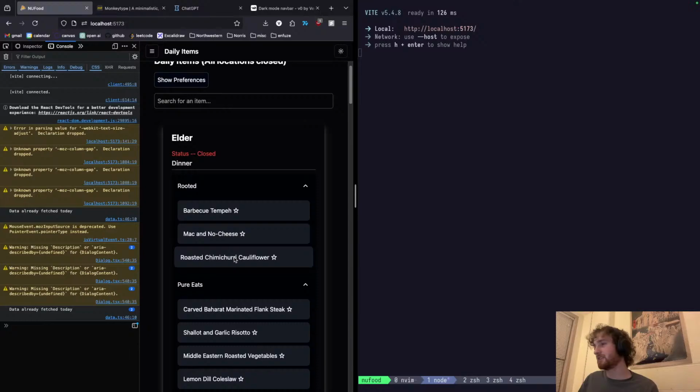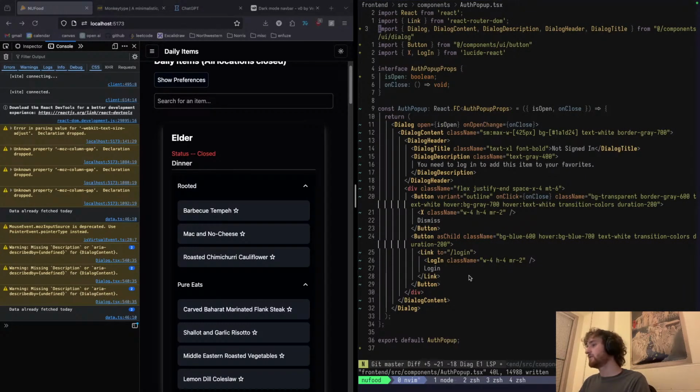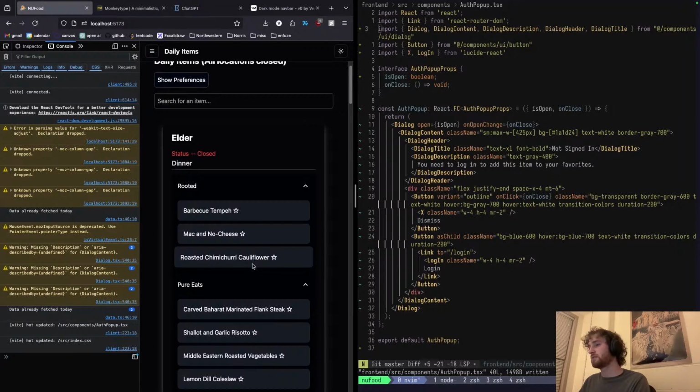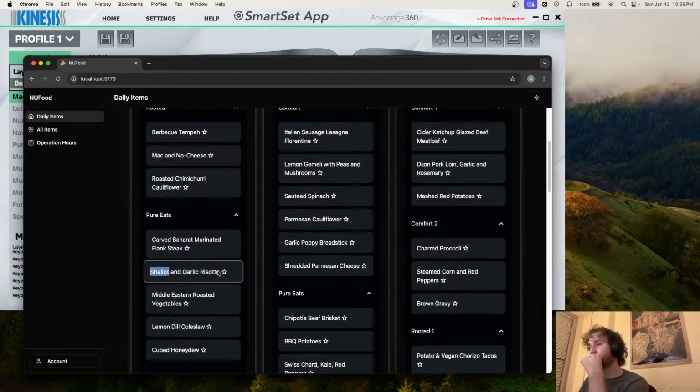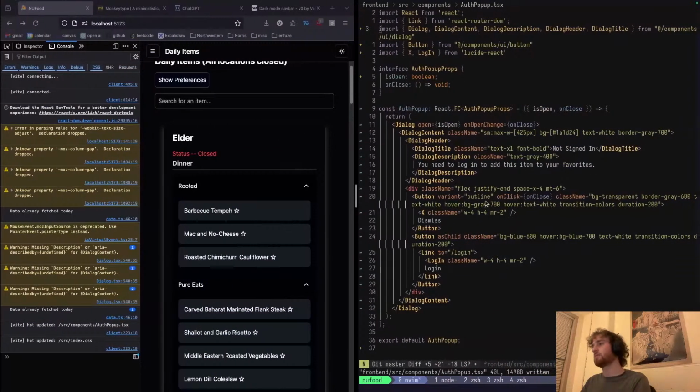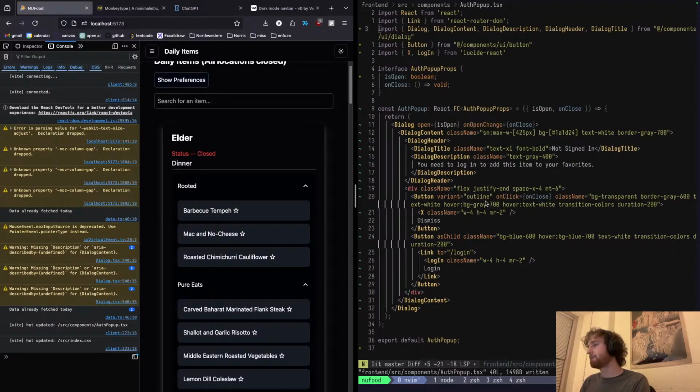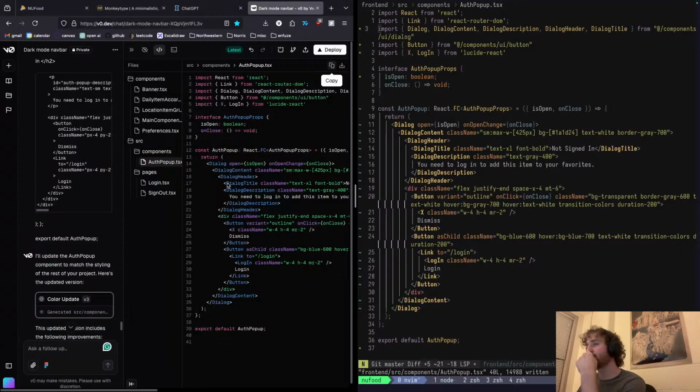Okay, so now when I click it, the auth pop-up is not even happening. And why is that? It should be popping up. Because I'm not signed in. What? What was the difference?